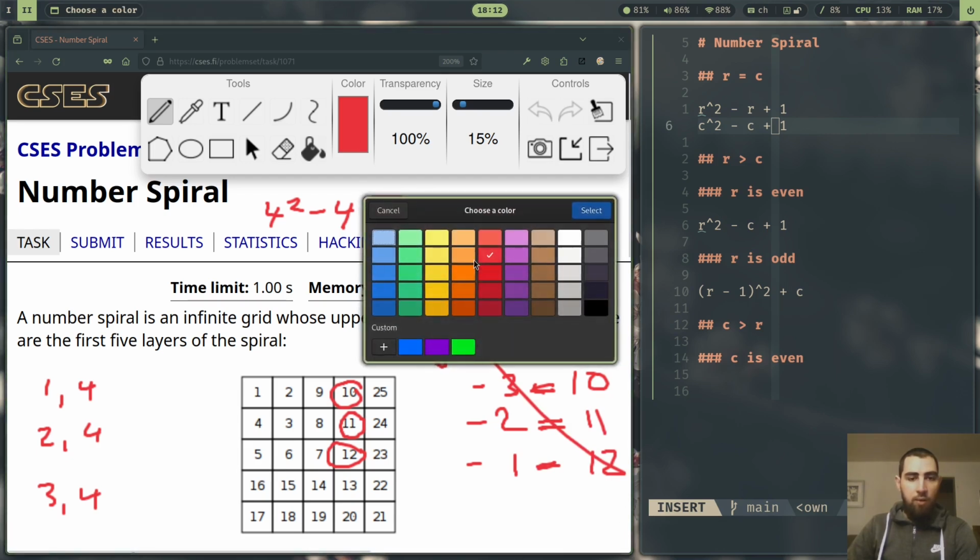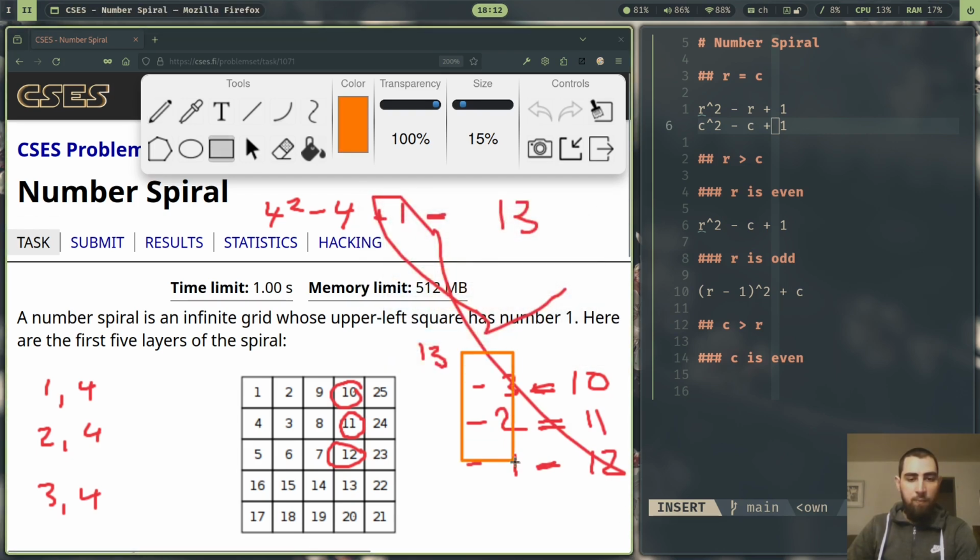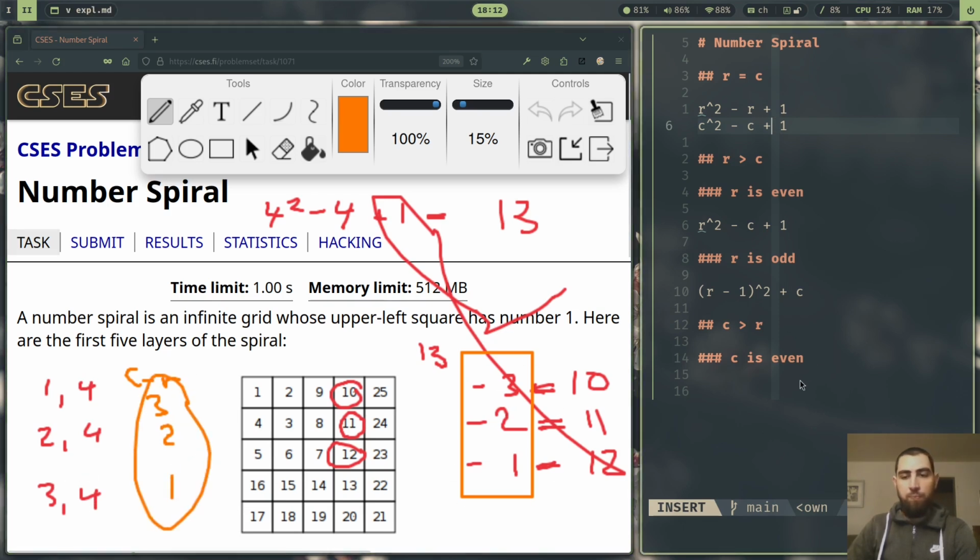And again, what are we subtracting here? We are subtracting this time the column minus the row, right? So 4 minus 1 would be 3. 4 minus 2 would be 2. 4 minus 3 would be 1. As you can see, these numbers. So it's actually the same formula as this, but with the column, right? So C minus 1 to the power of 2 plus R.